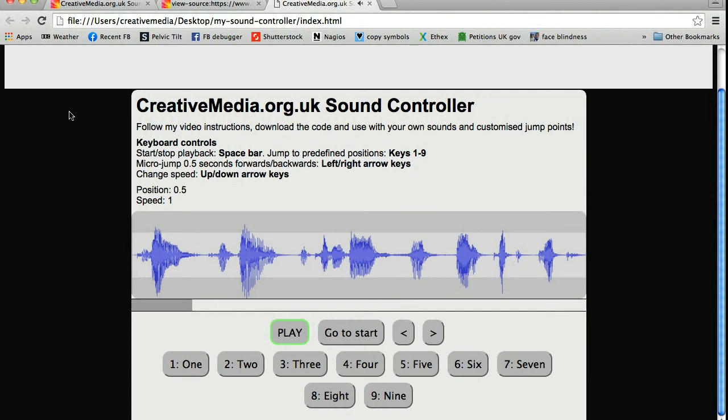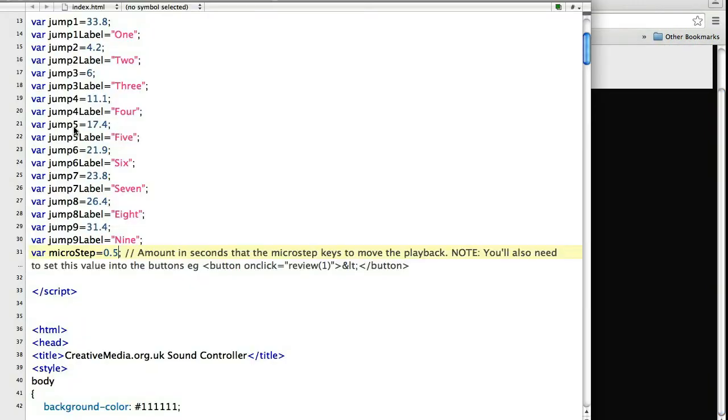Today's the day, the teddy bears. So you can see that's now jumping a lot further. It's jumping half a second each time I press the left and right arrows. I change it back to 0.1 because I like that.